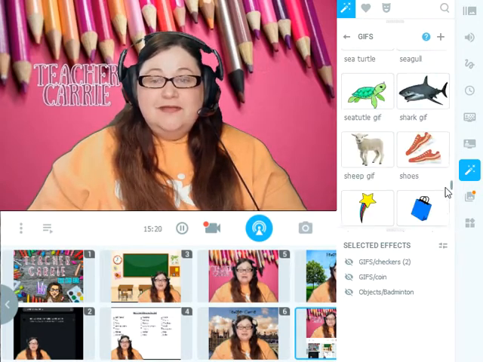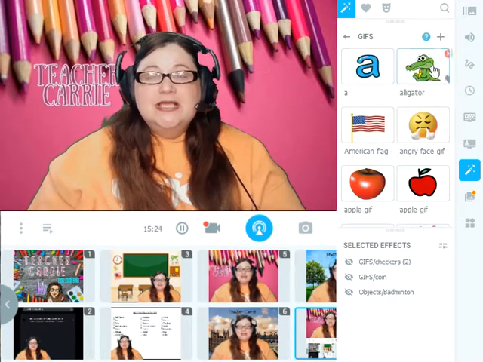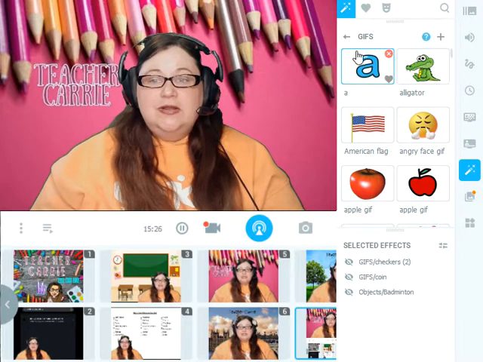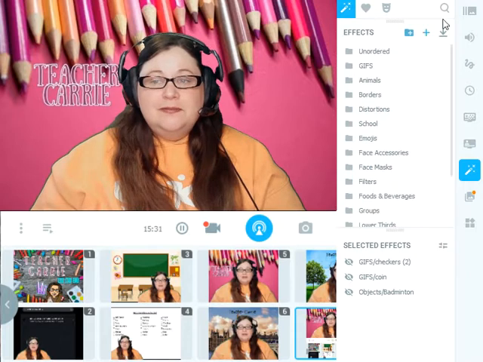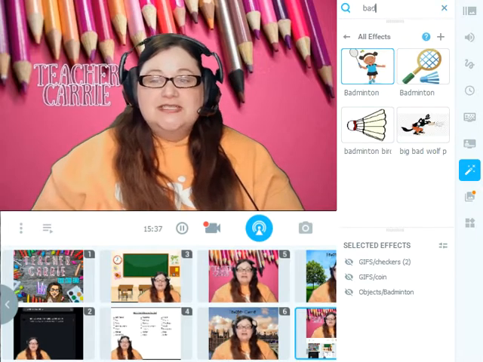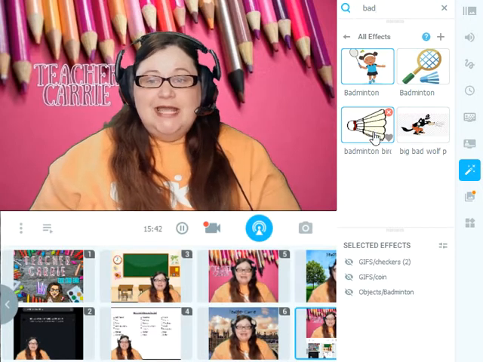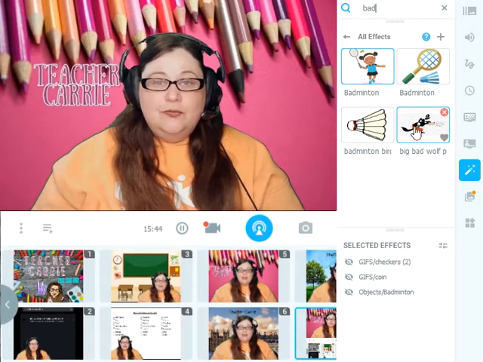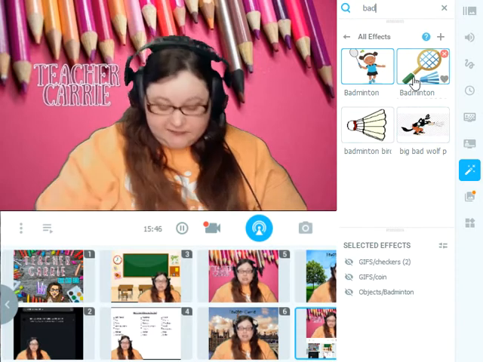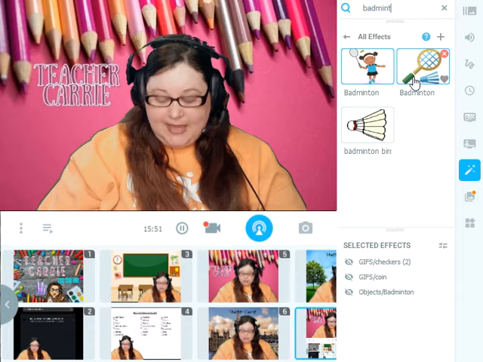So I'm just scrolling very, very quickly here. I've saved thousands of effects so far as a ManyCam user, so it's really not efficient for me to click into a folder and then try to find the effect within that folder. I really prefer to just search using this little search feature here. And again, if I search for badminton, if I start typing bad, it's going to bring me up anything that has the letters B-A-D in their title. That's why this big bad wolf ended up in this search. So if I keep typing badminton, he will start to disappear as those letters don't match anymore.